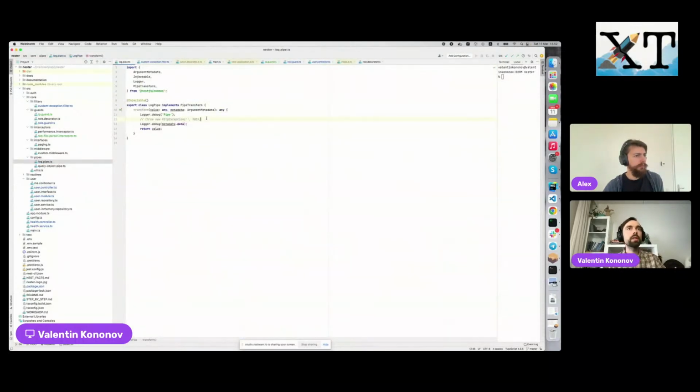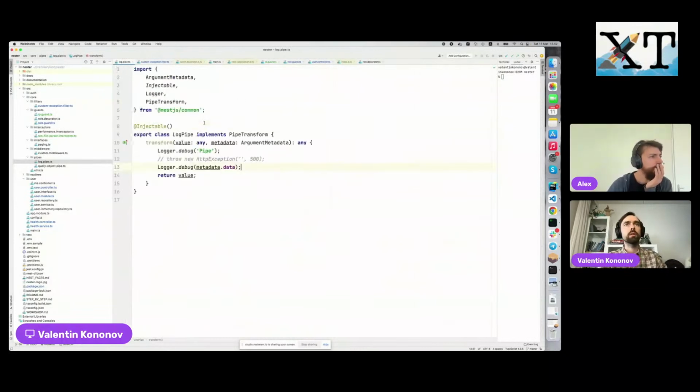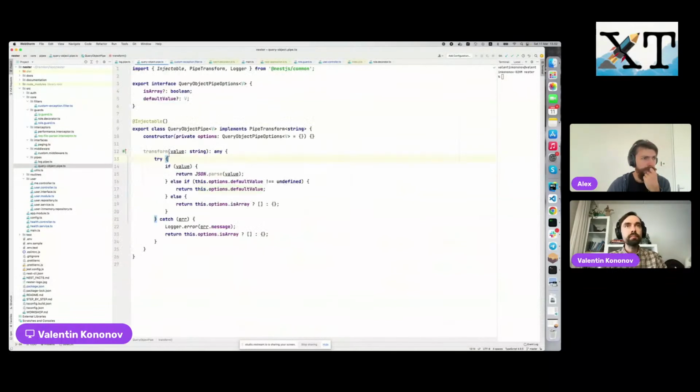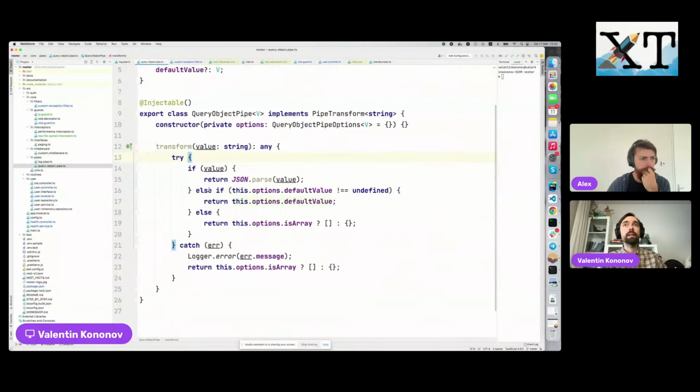I have the actual pipe implementation, which is the same as in the sample, and this is absolutely dummy and not interesting. So let's take a look at the one from production, which is also kind of dummy, but it has interesting approaches. So we used that query object pipe in the following scenarios.